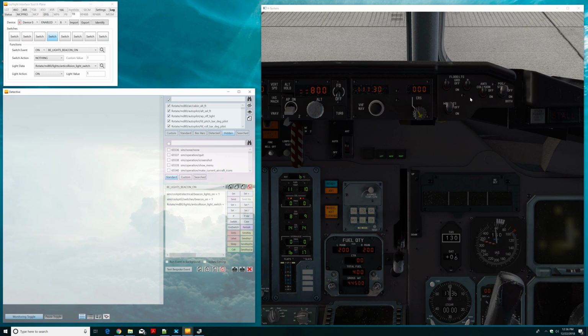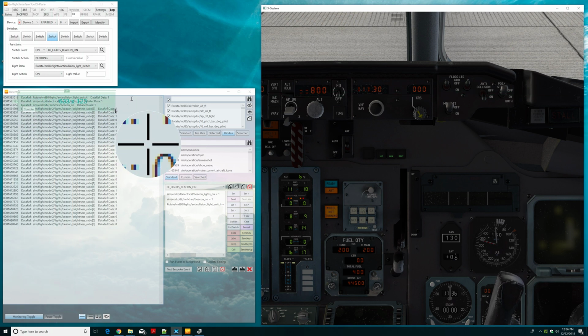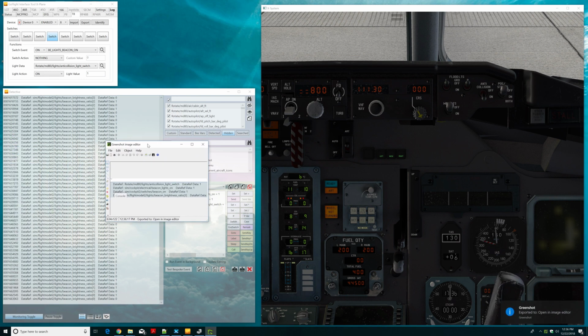So let's go over here, and I'm going to switch the anti-collision beacon from off to on. I hit it, and you see this stuff here happen. So I'm going to do a real quick print screen so I don't lose it. And so these are the things that happened, okay? And open that up. And naturally it opened up on the other monitor.